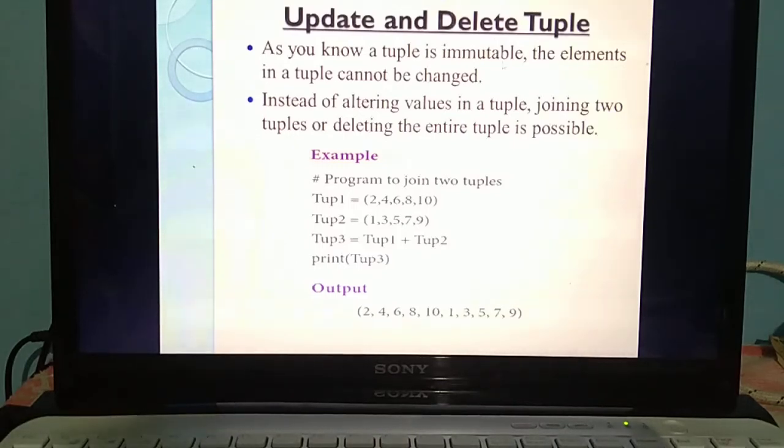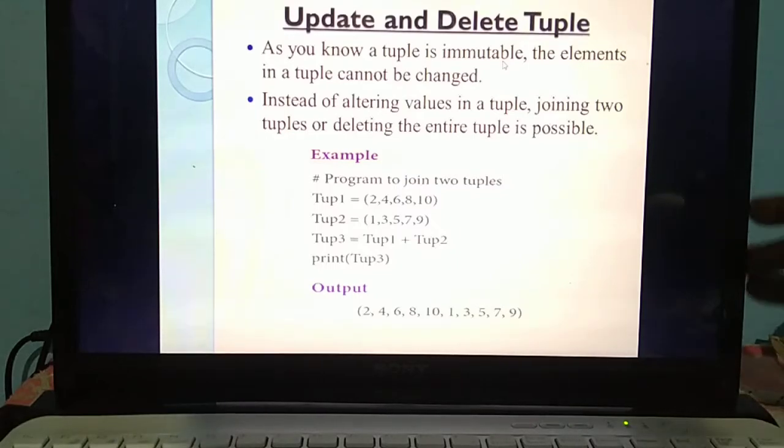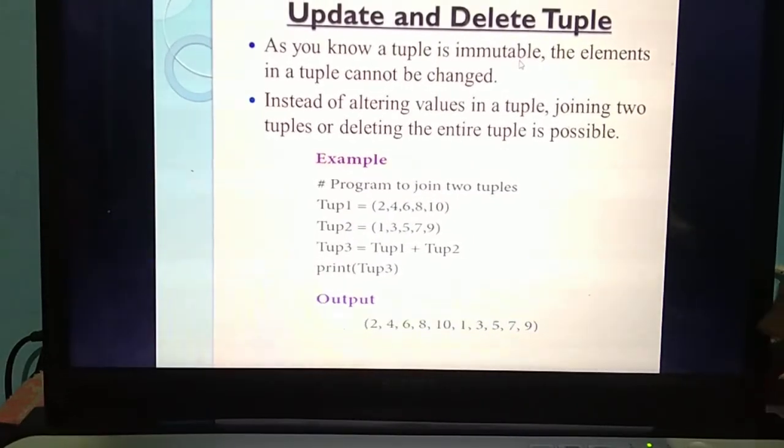You can't change any elements in the tuple, but in the list you can change the elements. So instead of changing any values or elements, you can join two tuples, as well as delete the tuple. That and all you can do. You can't make changes or modifications in the tuple, but you can join two tuples as well as delete the tuple. Understand?